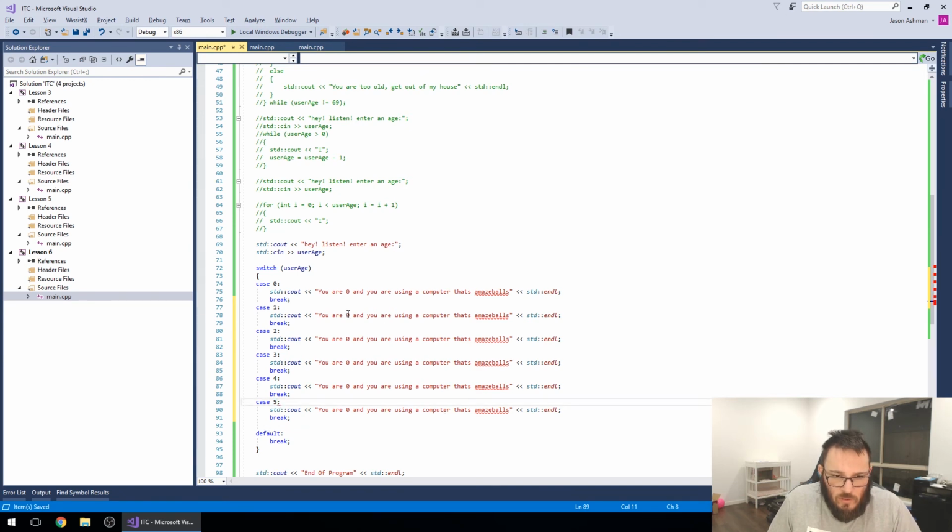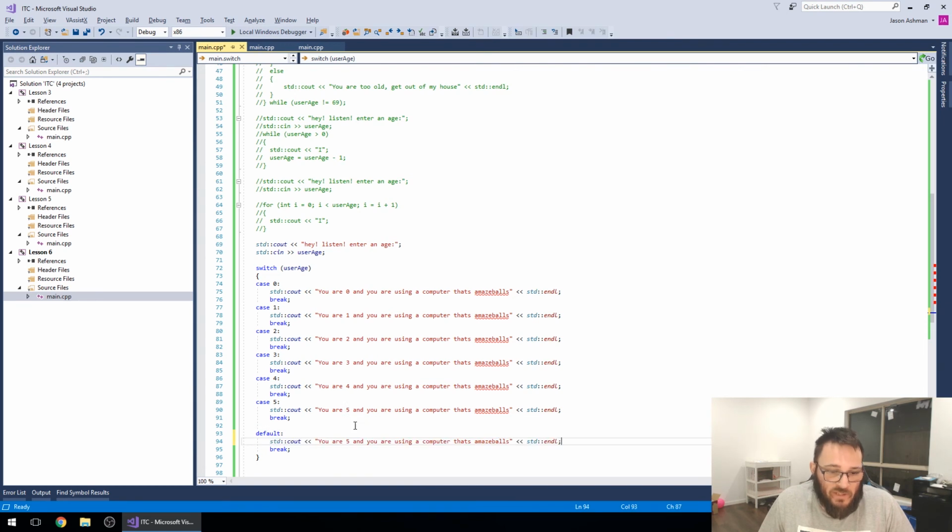Cool. I'm not going to change these. I'm too lazy for that. So this all works the same. If you're 0, do this. If you're 1, do this. 2, 3, 4, 5. And then we have this default. Now, default is the else of this if statement. So it's saying if you're not any of the conditions above, you aren't young, lol. Then do this condition.